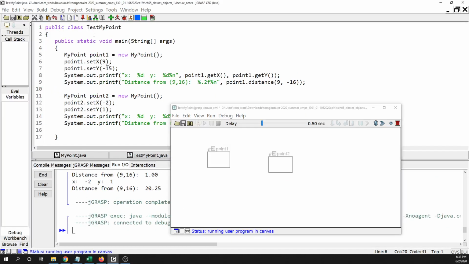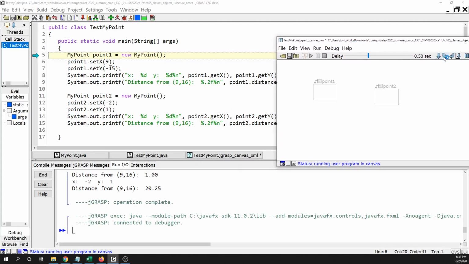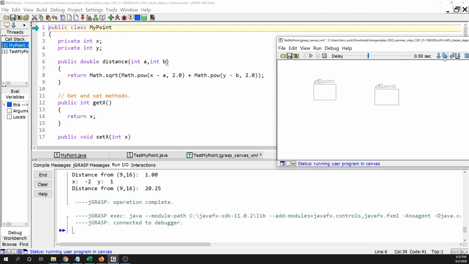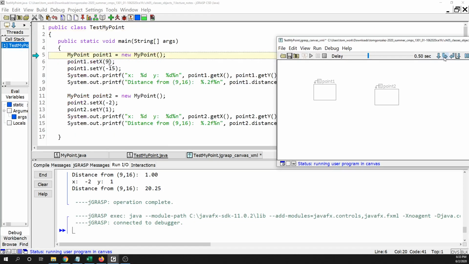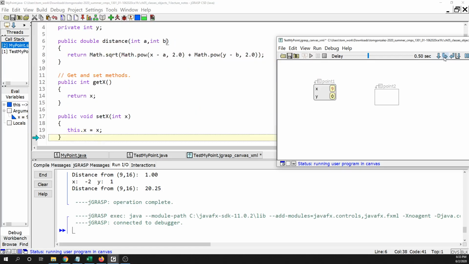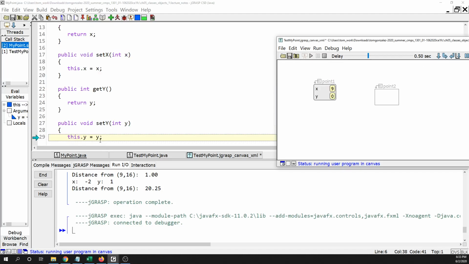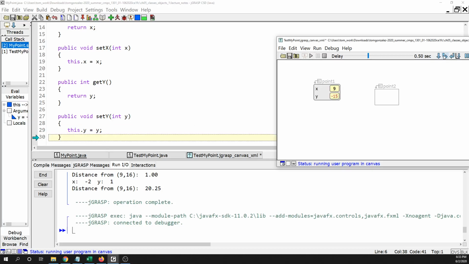Control-Shift-R. All right, so step through, it creates a new MyPoint object. It gets it set up. It's not blank, but has zeros in it at the moment. Line 6 sets the x value to 9. So you can see it jumps on over and sets that value. Set y, it's negative 15, so it's going to jump over to the set method for y, take the value negative 15 and copy it over to the value for y here.